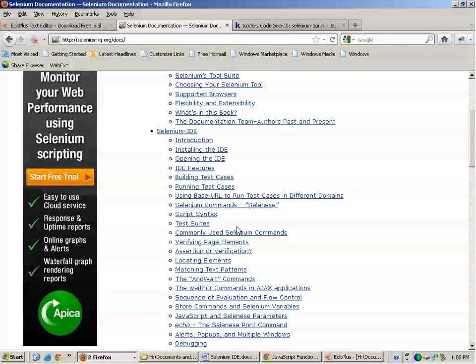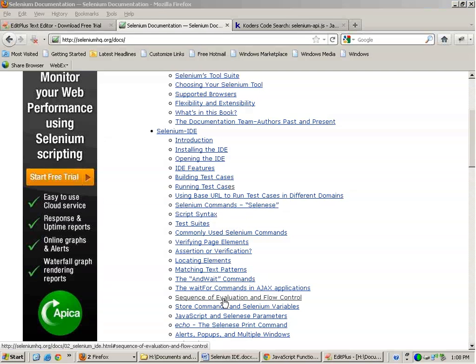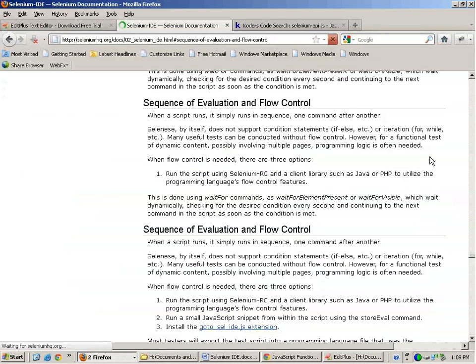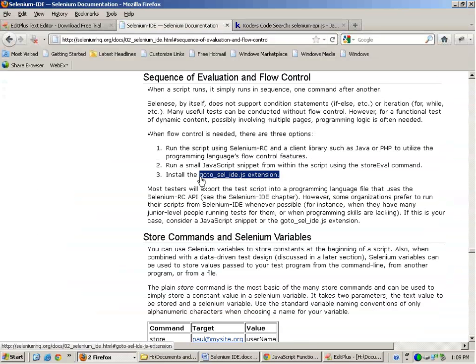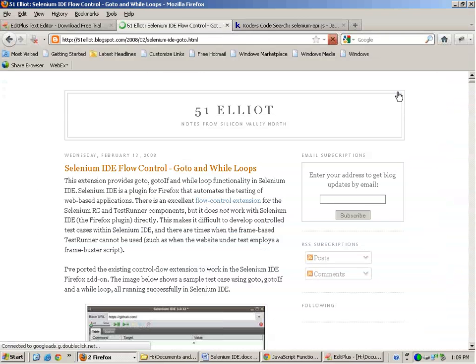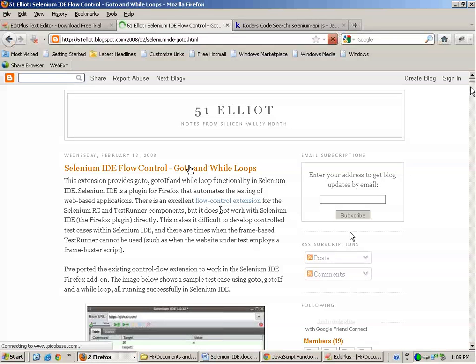They have this one, sequence of evaluation and flow control. You can go here, and this is the extension, the JS extension. JS.js is nothing but a JavaScript file. You can go to this link, click on the page over here, and you will get this small blog from somebody, and you can click on this link over here, flow control extension.